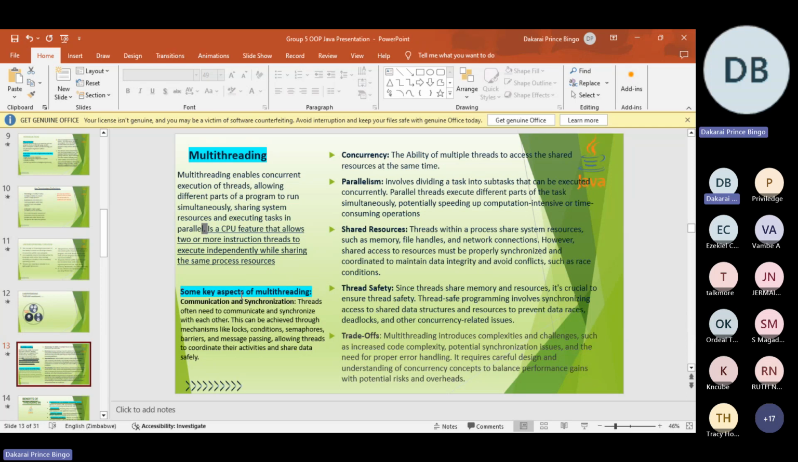So we've got some key aspects of multi-threading. There's communication and synchronization. Threads often need to communicate and synchronize with each other. This can be achieved through mechanisms like locks, conditions, semaphores, barriers, message passing. This allows them to coordinate their activities and share data safely. Just like Say was saying, these threads communicate. A thread that is supposed to carry out a task for graphics and one that is supposed to carry out a task for producing sound need to communicate so that when acquiring some resources, they don't cause data collision, and they don't cause problems when acquiring that data and those resources.